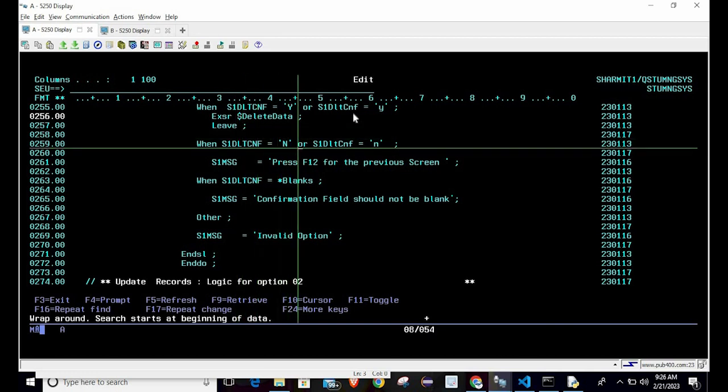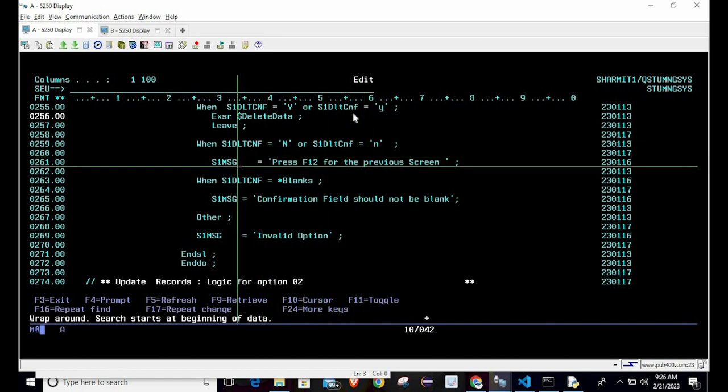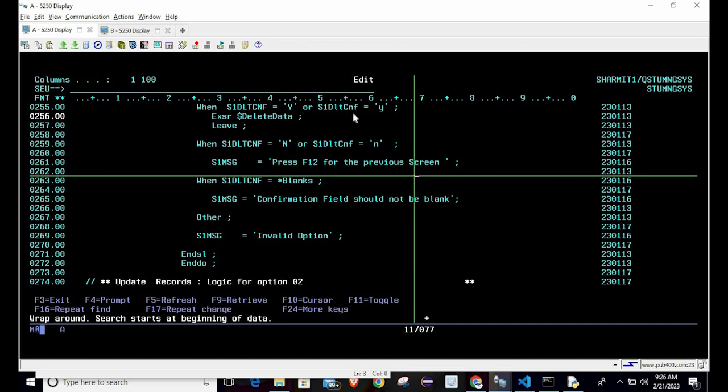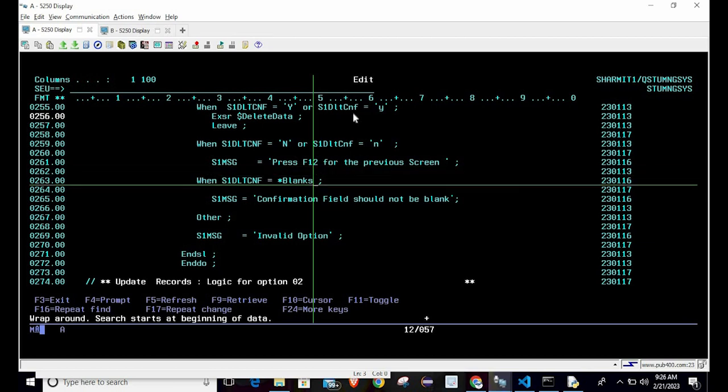If the user has selected option N or a small n, then we will simply give the message, press F12 for previous screen. So the user will be able to see this message, and he will press F12 to go back.